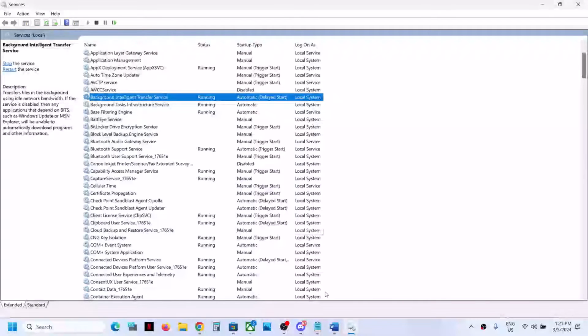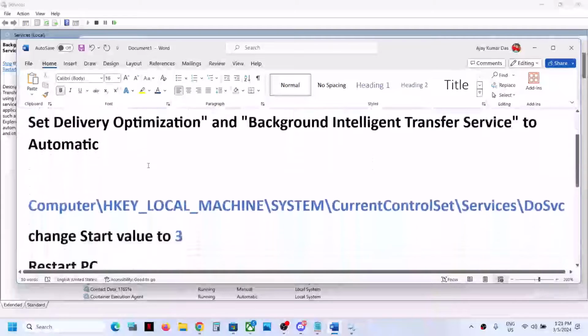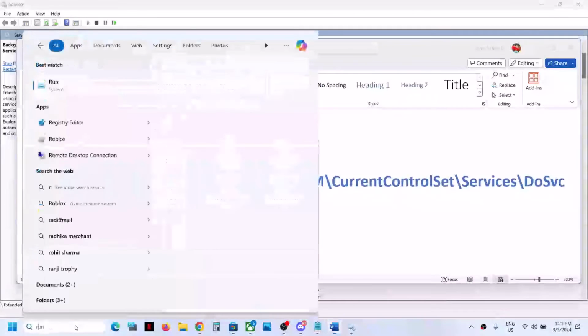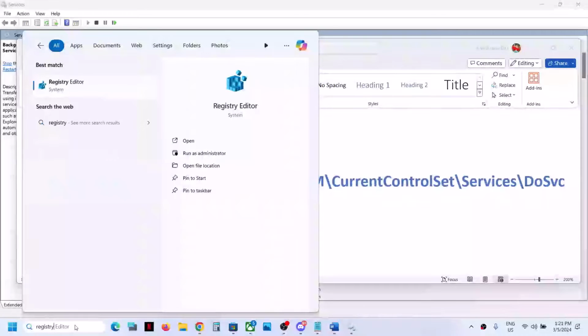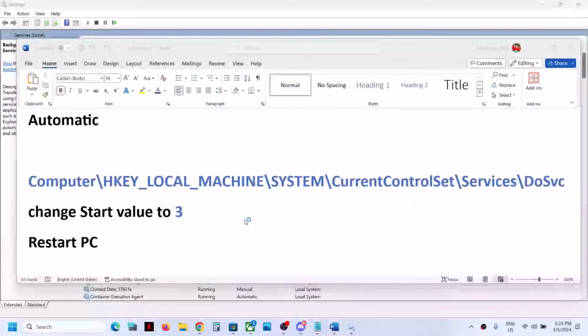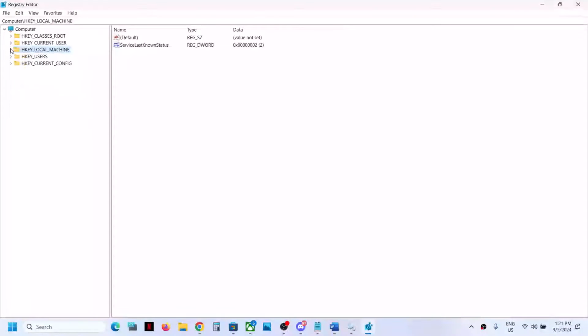In that case, the next step is to go to this location in registry editor. So type in registry editor in Windows search box and then click on registry editor. Now click on yes to allow, and now before you make any changes, you can create a backup of the registry editor first. So you can go to file, then click on export.